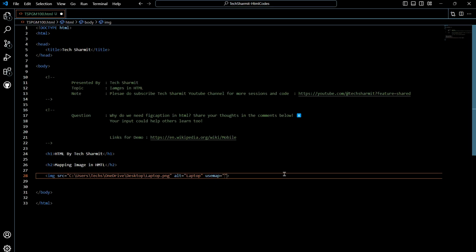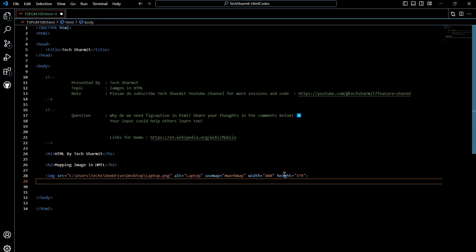Now what this usemap will do, it will link this image with the map with the name workmap. So I will write like this, workmap. So you can use this usemap, and then we are supposed to set the width and height. Make sure that you are providing the width according to your coordinates. For this example, I am going to use this width and height. Width would be 400 and height would be 379. Clear? Because it will depend on the coordinates as well.